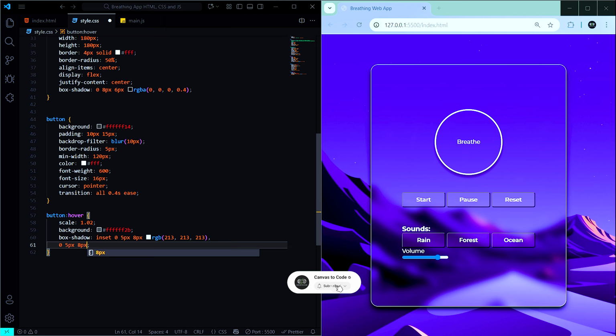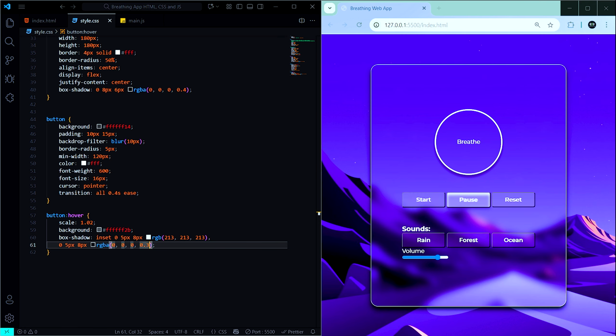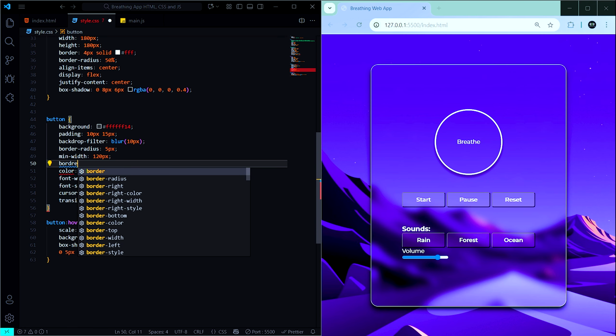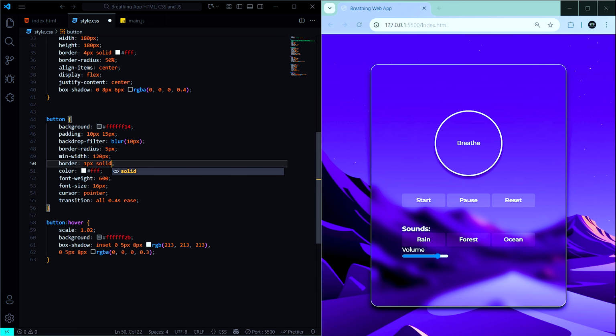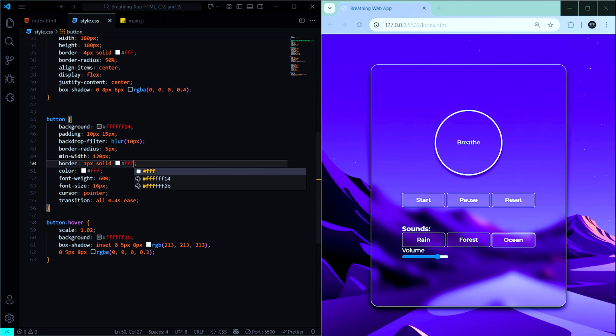At keyframes breathe cycle, which is applied to the circle when breathing starts, it scales the circle from its normal size to about 1.35 times larger and then back down over 14 seconds, visually guiding the inhale and exhale rhythm.